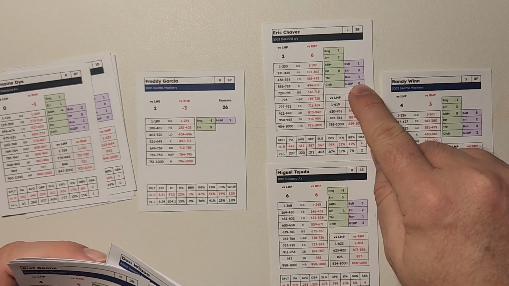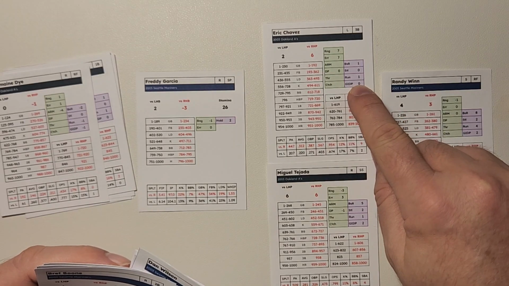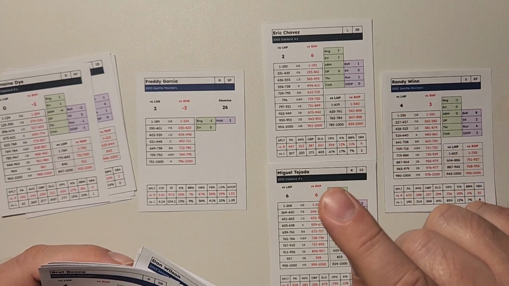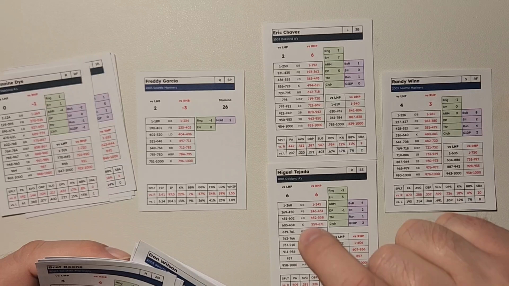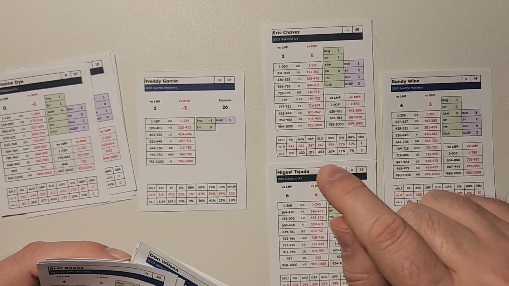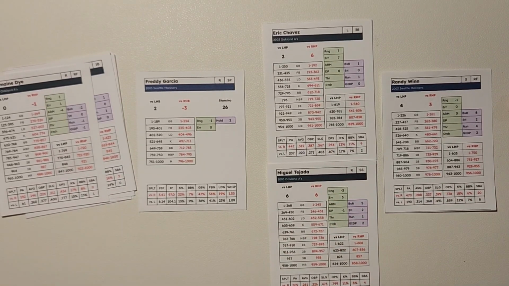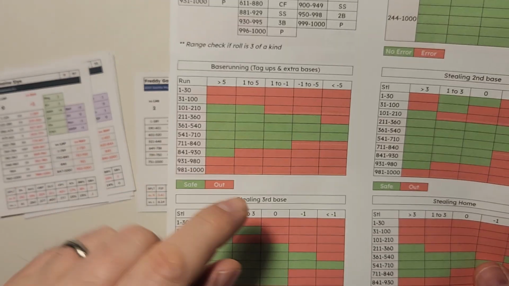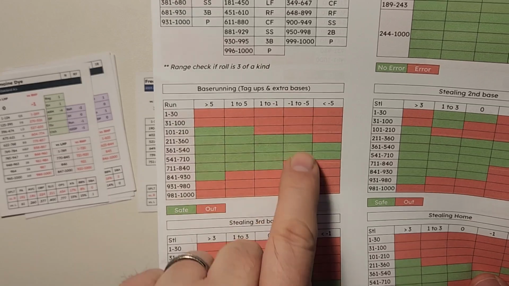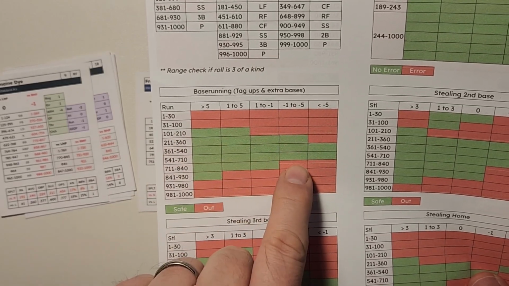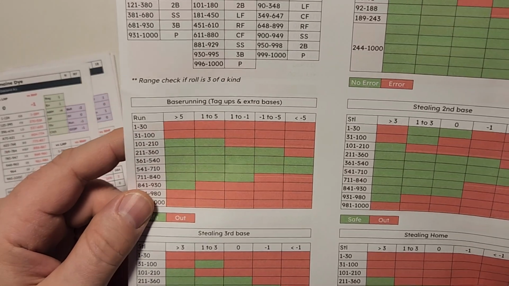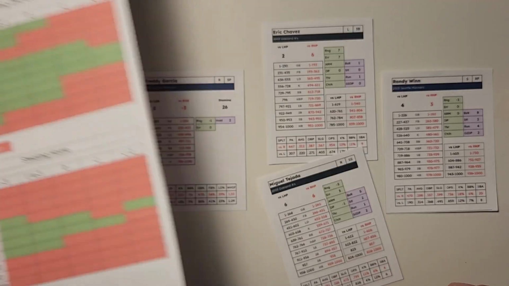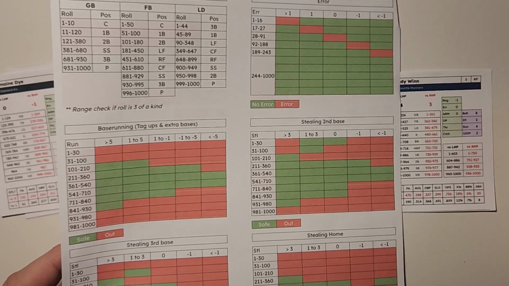Eric Chavez, we've determined that he's a -2. So because Chavez's running rating is less than the catcher's throw rating, we are going to put the onus on the base runner. So then the base runner would have to use the tag up advancement extra bases chart here, and if he's a -2, he's using this. So he has a 211 to 710, so it's about a 50% chance to make it to third base. So you would have to determine, is that a chance I'm willing to take? And then you would roll off of this sheet here.